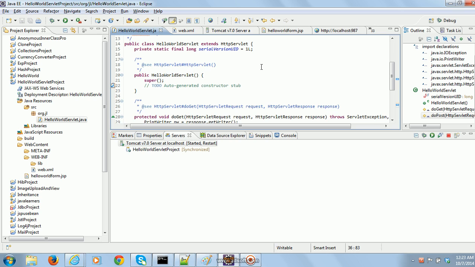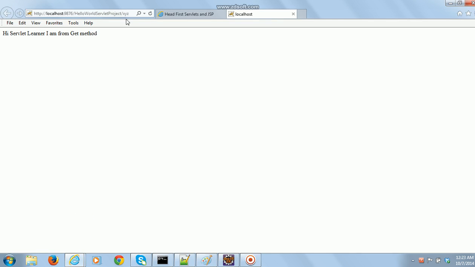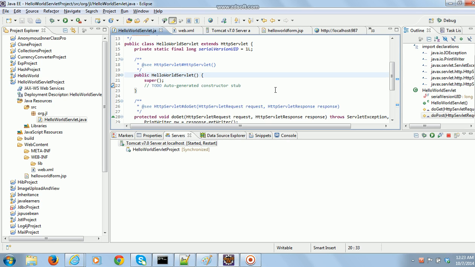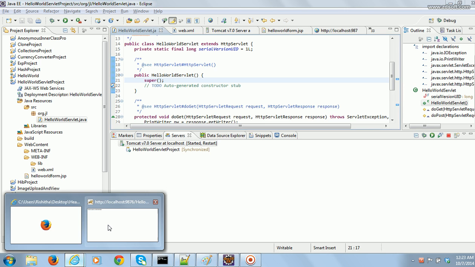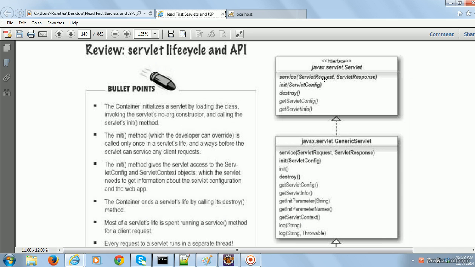the first request comes to the servlet, like this, you may request, or some other user may request, when the first request comes, the object for this hello world servlet will be created. Understand? And then after creating the object for your servlet, immediately this init method gets called.